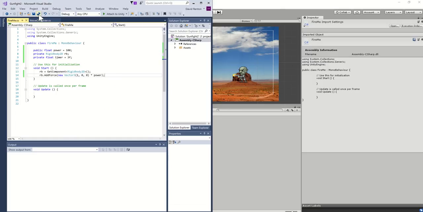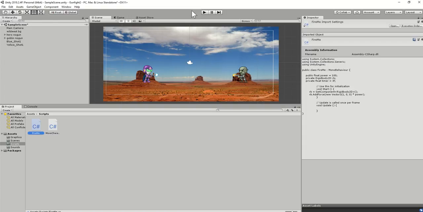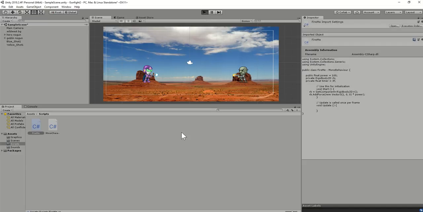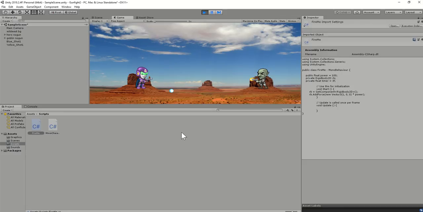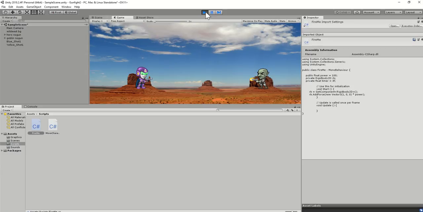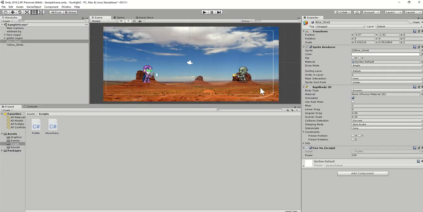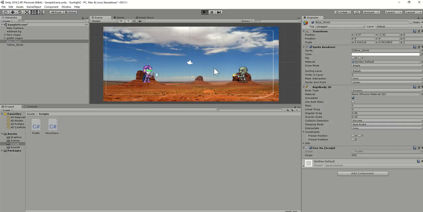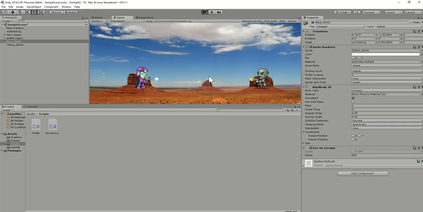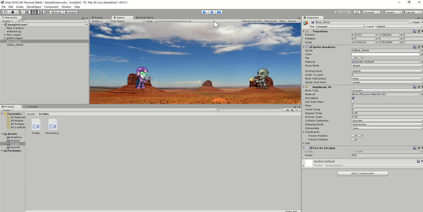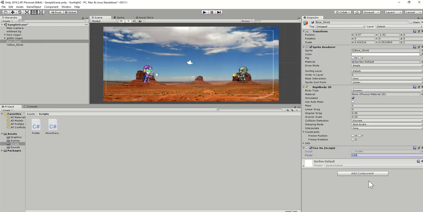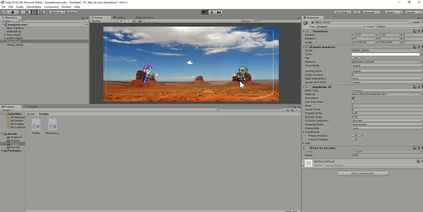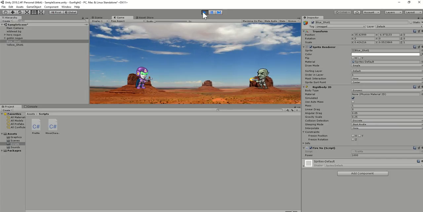So if we save that script, go back into Unity and hit play, you should find that the bullet shoots. Now it doesn't shoot very fast. So in that case, click on the bullet and overwrite the value in here. Let's make it 500. Try again. There we go, that's a bit better. It's really up to you what you want to make it. If you really want to make it fast, make it 1000. There you go.